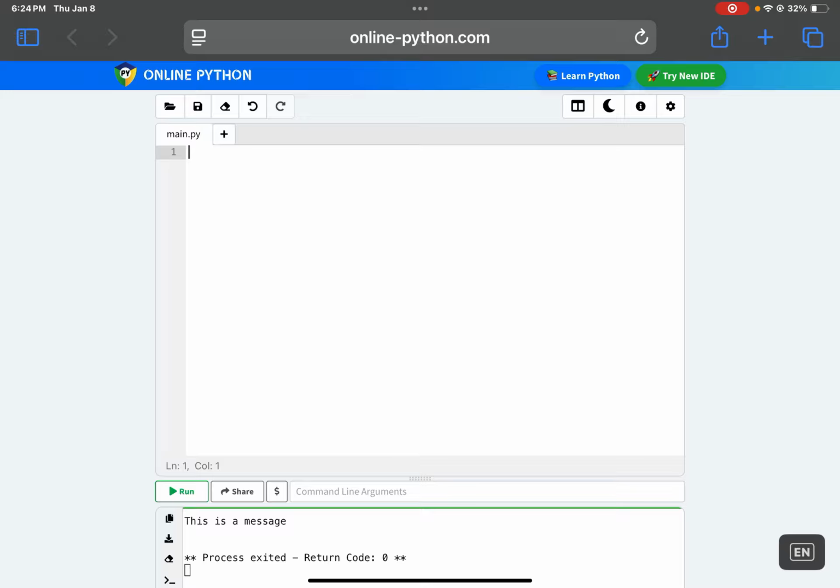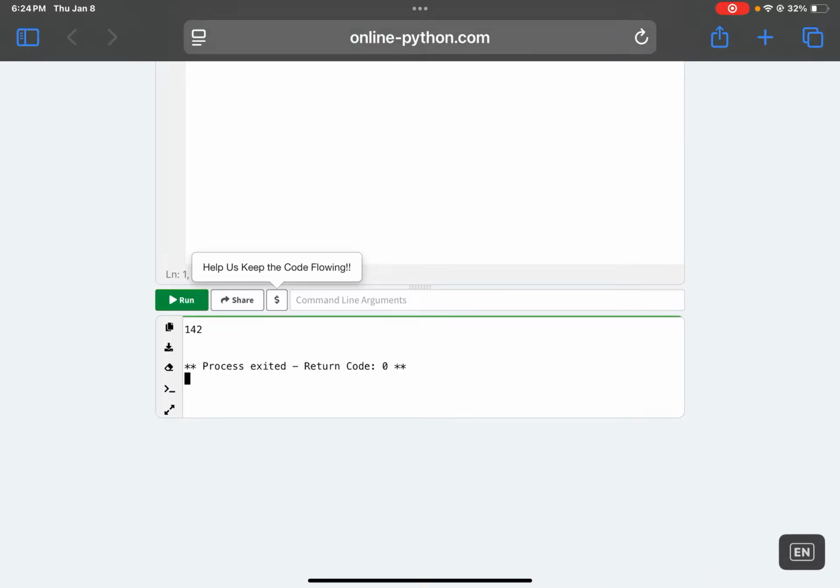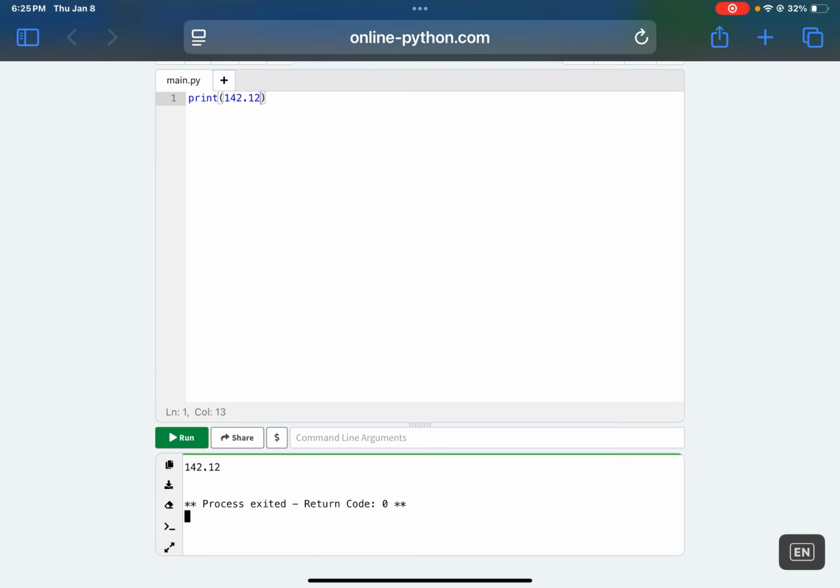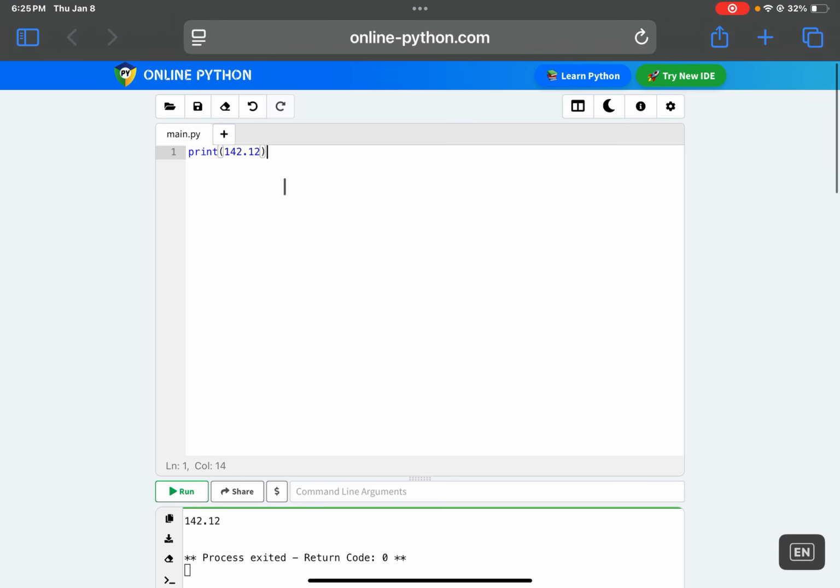Now, print can print integers, like that's an integer, 142. Those do not need quotes. They do not need any quotes at all. So if I click run, 142. See? No quotes, and it works. It can also print floats without any quotes. 142.12. They'll print cleanly.